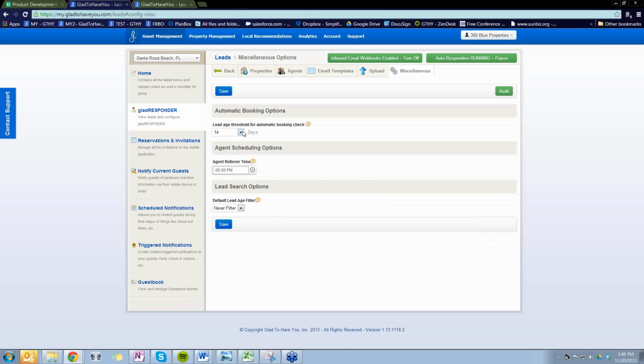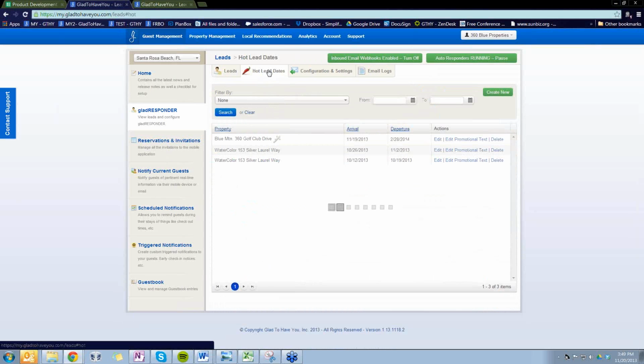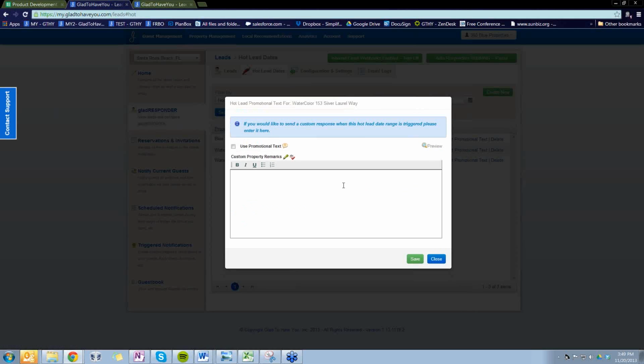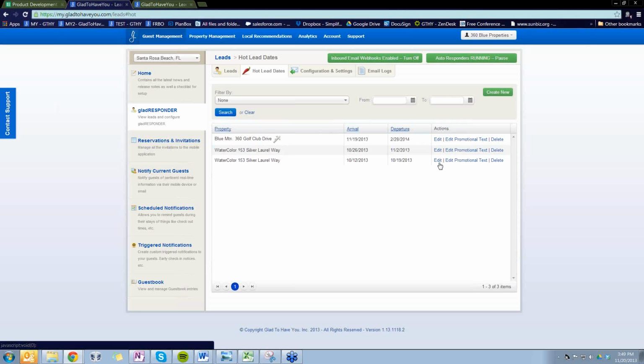Automatic booking, we suggest 14 days. Agent rollover, I suggest 3 o'clock in the afternoon. Default lead age filter, I suggest either 7 or 14 days, depending upon your particular business. And then lastly, hot leads. Consider using hot leads. And if you do set up a hot lead, remember to insert some promotional text. Make sure you're using the hot leads to their fullest extent.